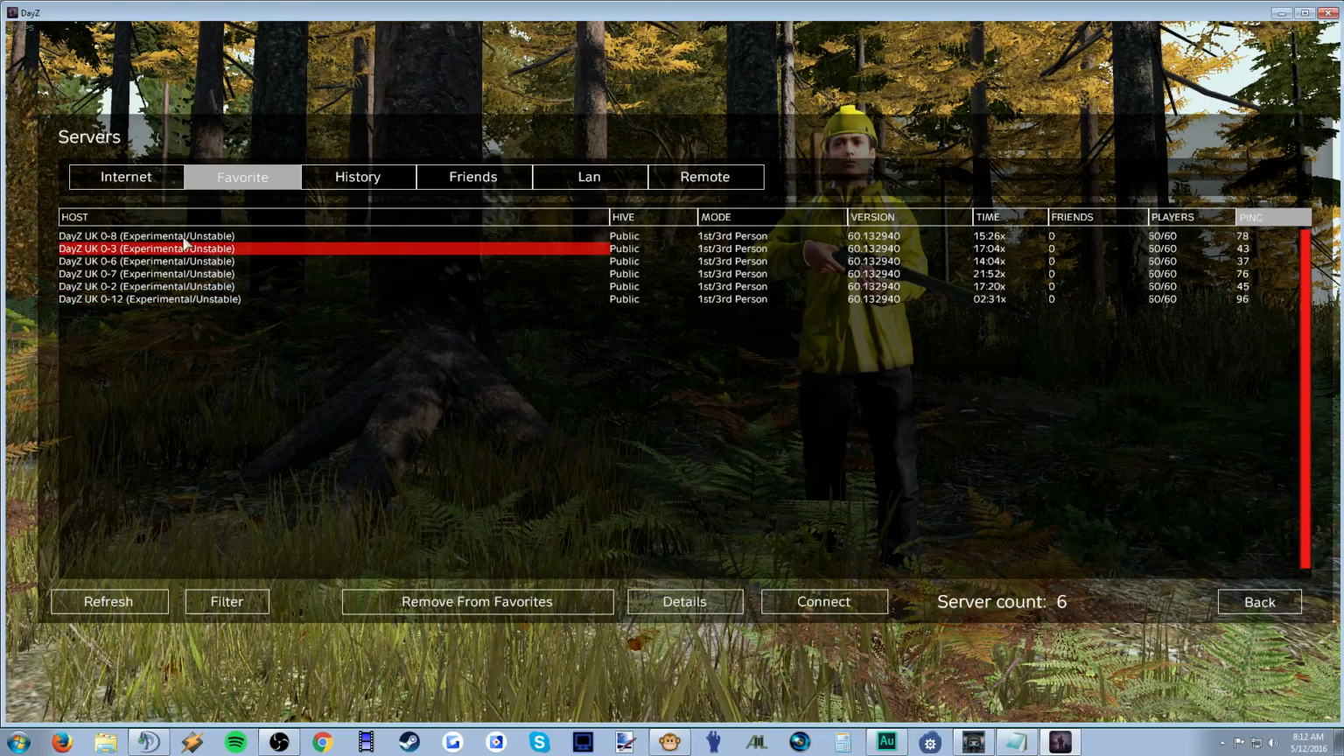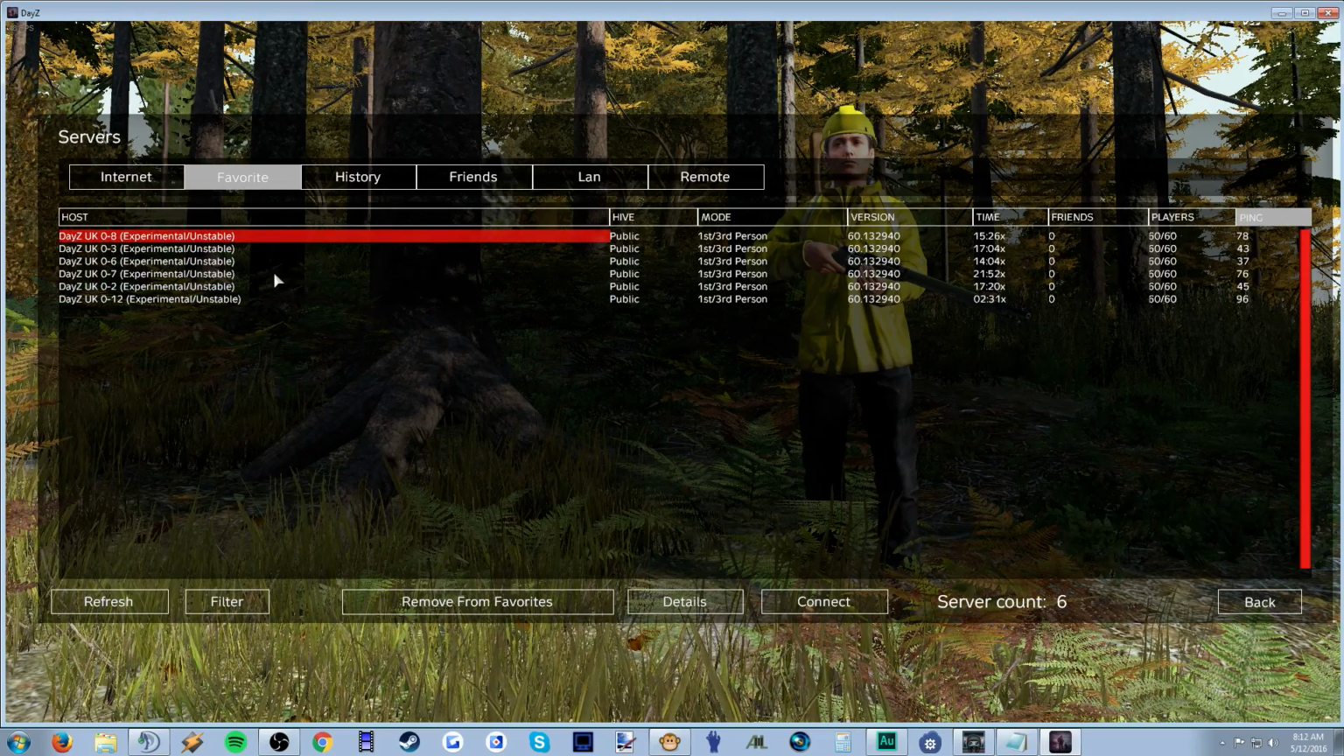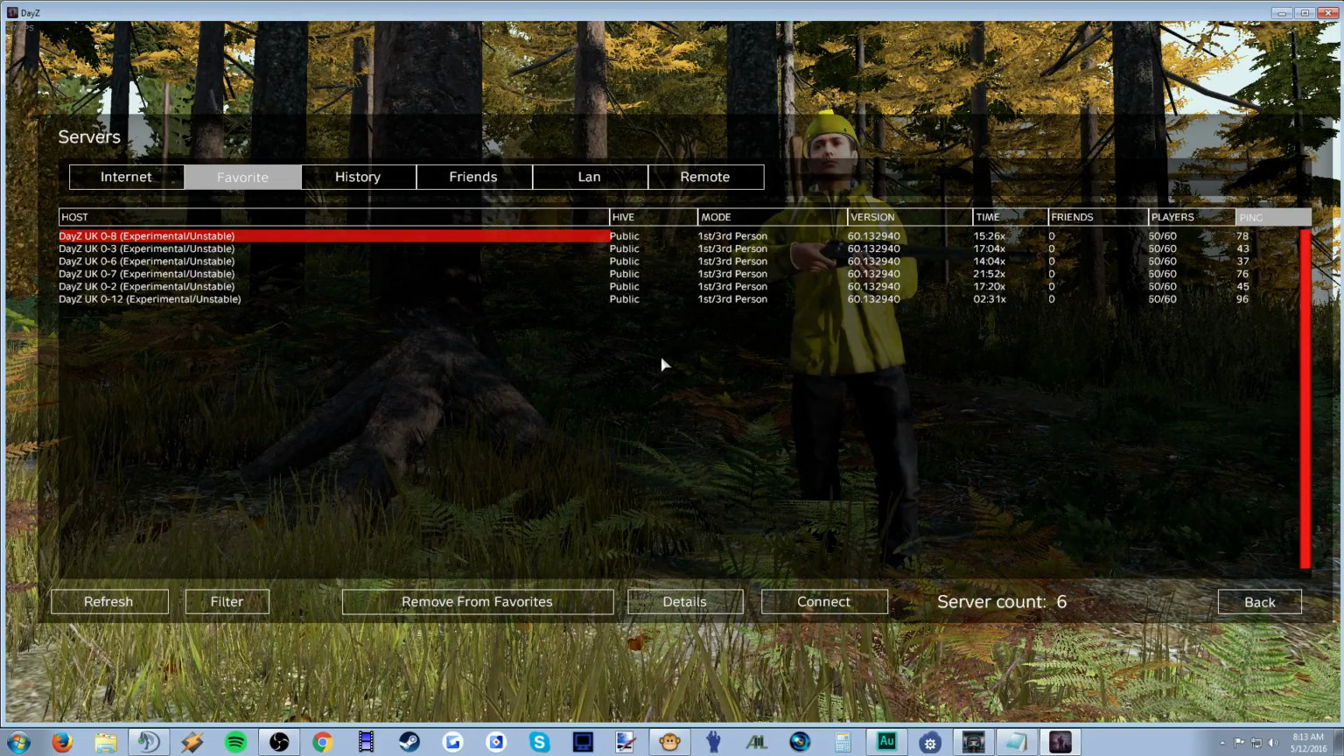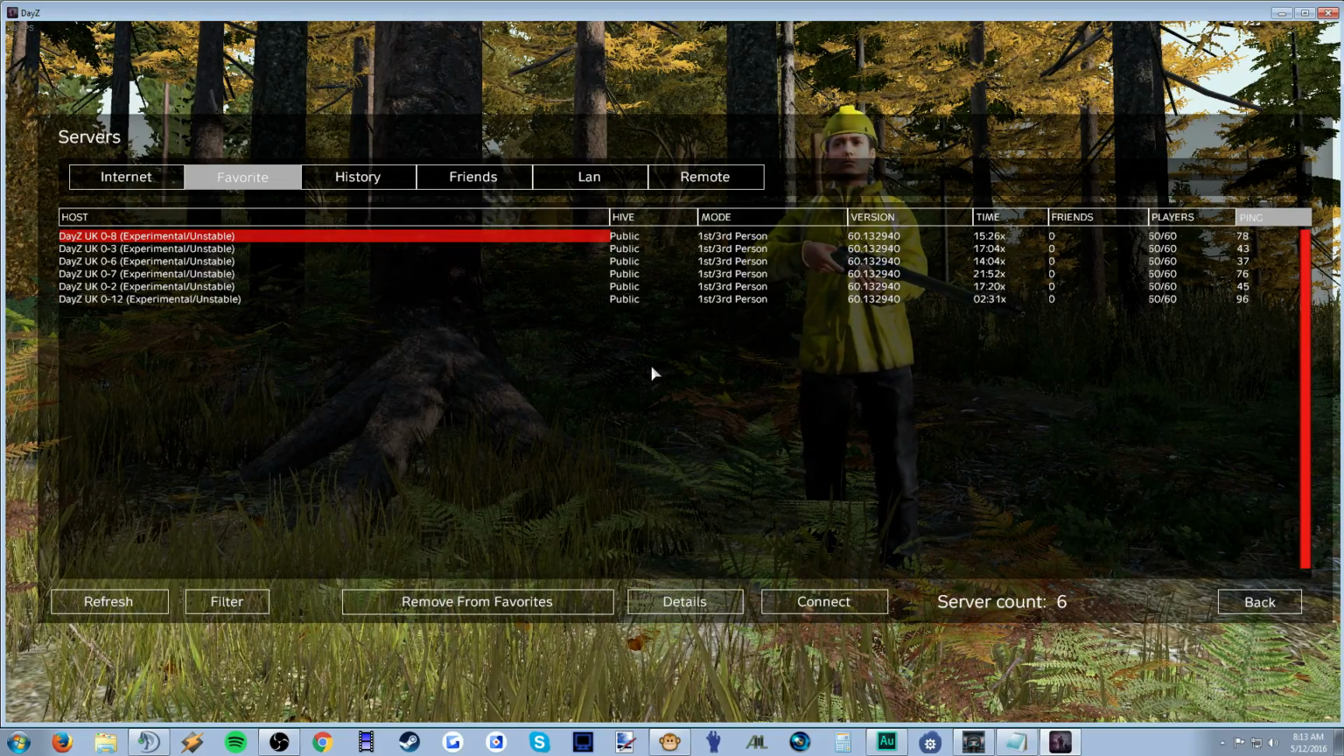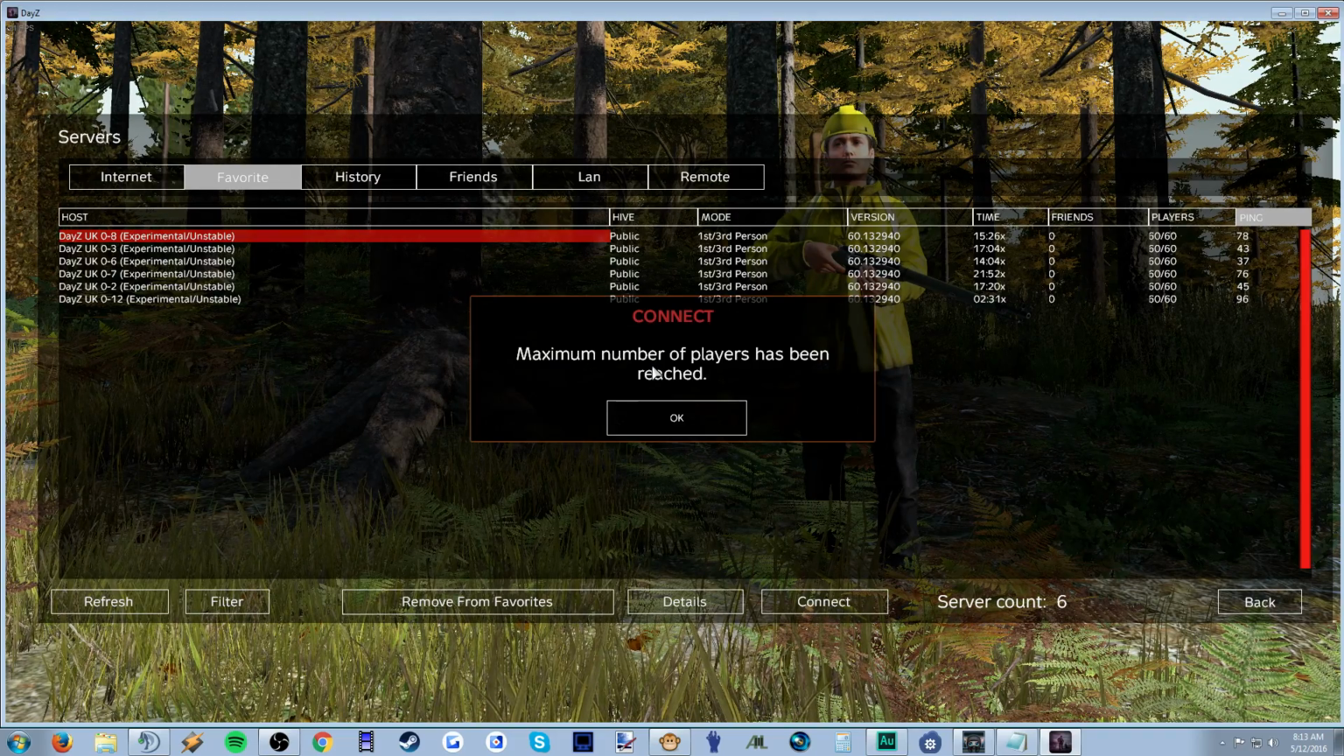Anyway, once in here, you click on whatever server you want to connect to. So let's say DayZ UK 08. And then you put your mouse about here, in the middle of the screen somewhere. It doesn't really matter right now. And press F2. And it's spamming.